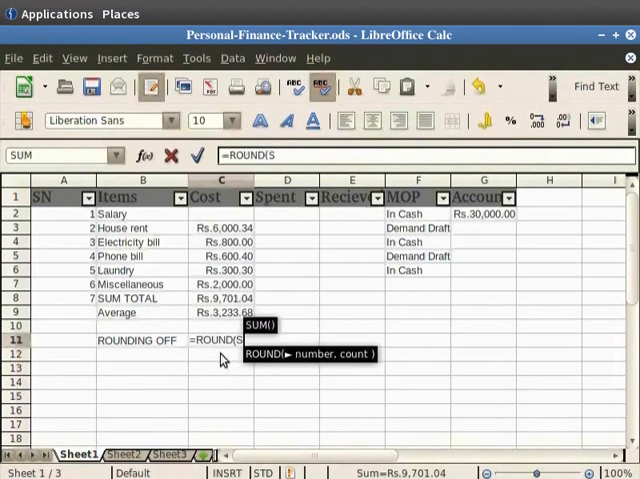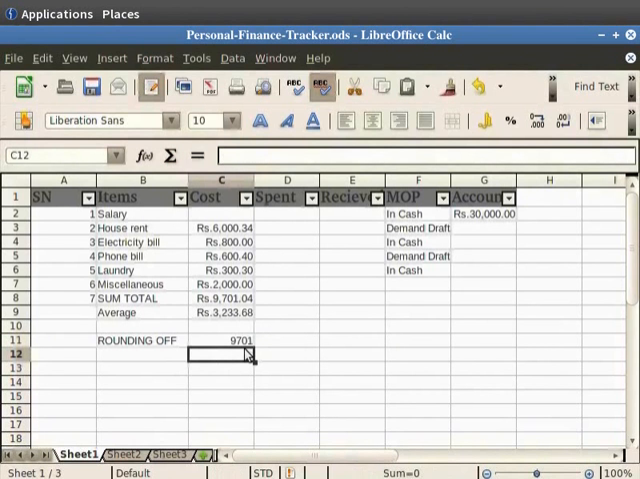Open brace, SUM, and again within braces C3:C7. Close the brace. Press the Enter key. You see that the result is now 9701, which is 9701.04 rounded off to the nearest whole number.